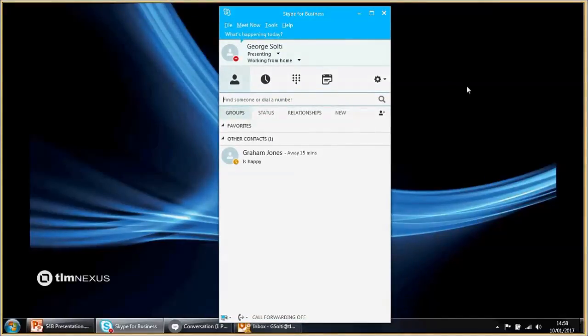Now, when you log into Skype for Business for the first time, you will see something similar to this, whereby your name will be at the top and your presence will be set underneath. Before I started this recording a moment ago, my presence was set to an automatic default of available, but because I selected the Meet Now option at the top, you'll notice it's now defaulted to George Salty is now presenting.